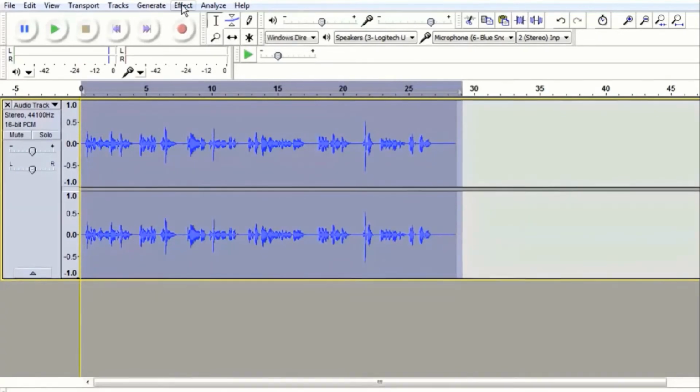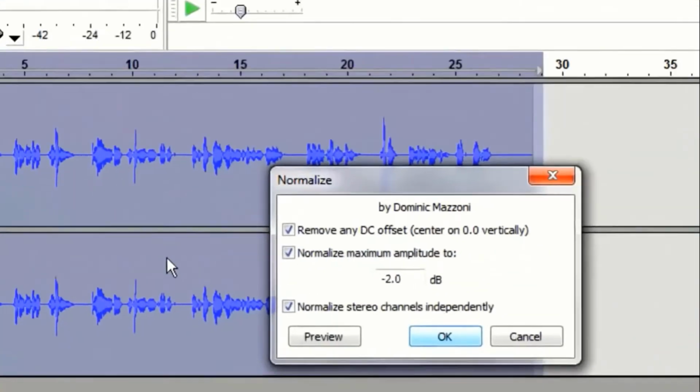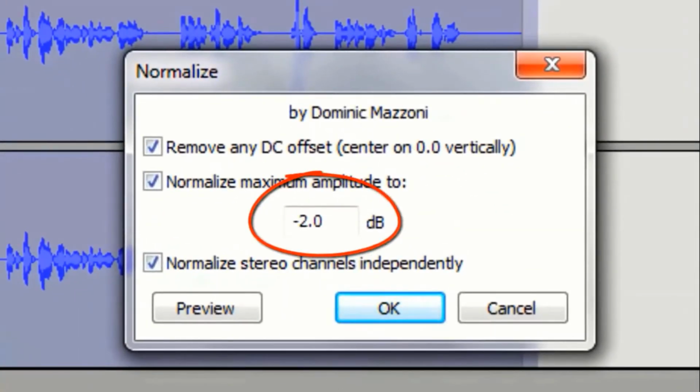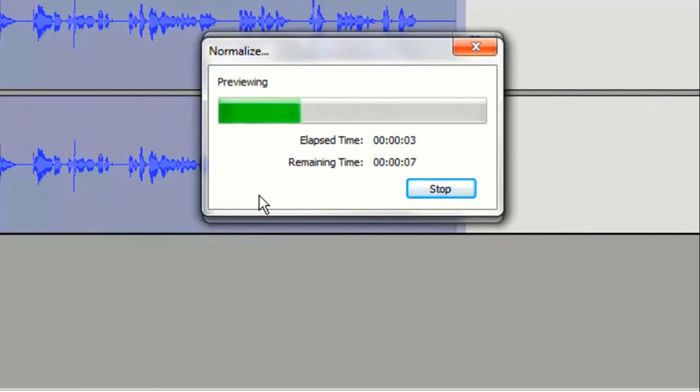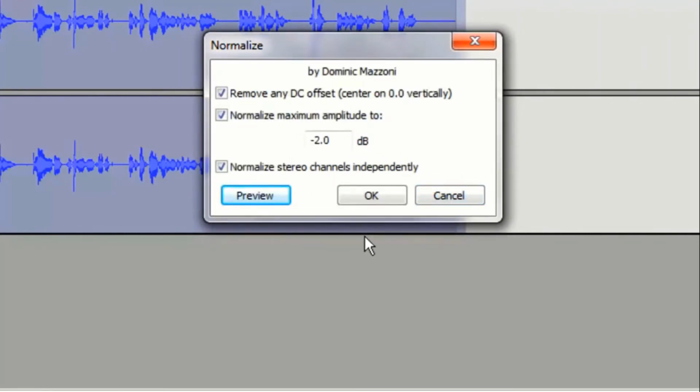So let's select the whole clip. We go to Effect. We go to Normalize. And you notice that I have my normalization set at minus 2.0. If you want to get a little bit louder, you can go to negative 1.0. Taking it all the way to the max, 0.0, is risky. So 1.0, 1.5 is about as high as I like to go. I like to keep it at about 2.0 and let the user provide more or less volume if he or she wishes. So with our target set at negative 2.0 decibels, let's preview the sound. I think that is plenty of volume, so I'm going to go ahead and click OK.